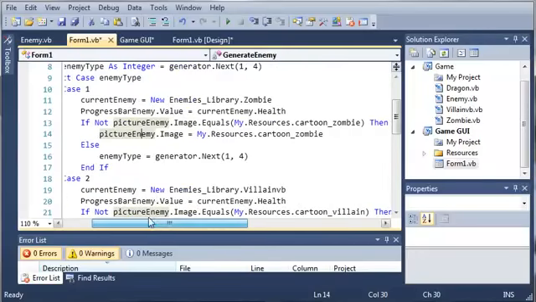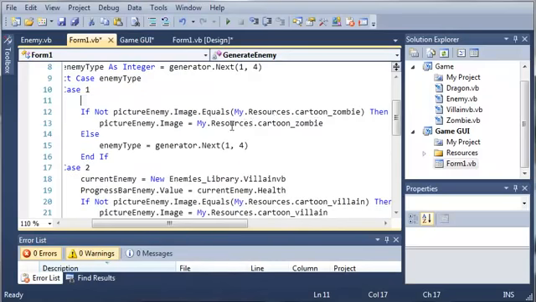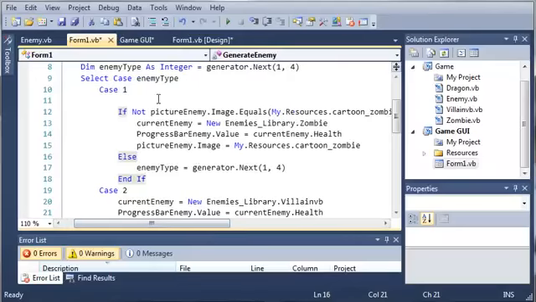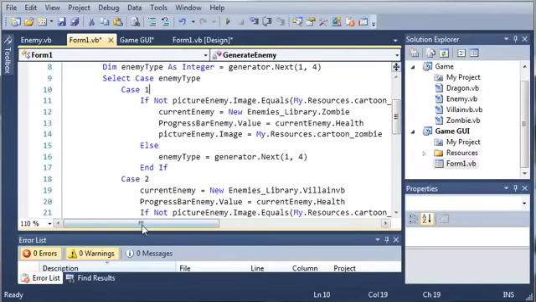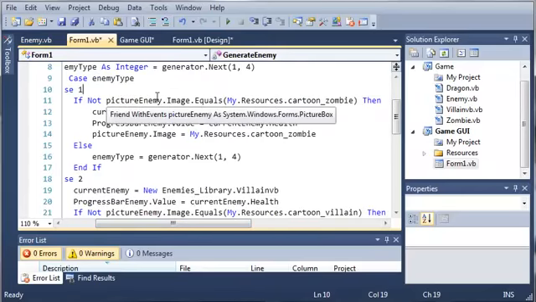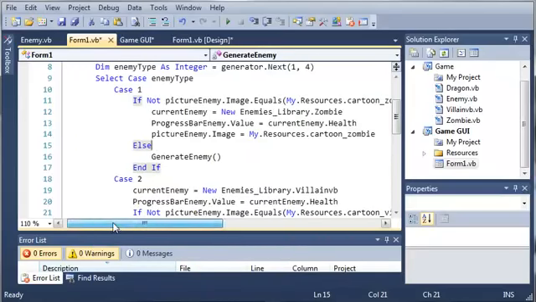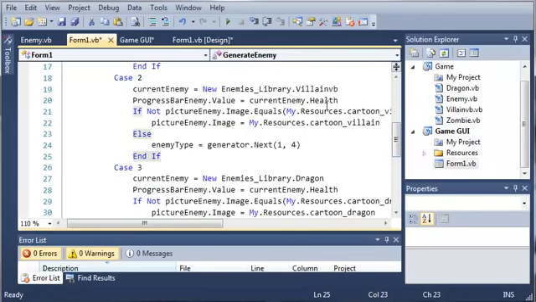So if the picture is not already a zombie, so if we don't already have a zombie, then let's go ahead and create one. We'll cut this right here, then we will create a zombie and change the picture. And if it already is a zombie, so if picture enemy.image.equals the zombie, because we used not right here, if it does equal that, let's go ahead and call generate enemy. This will just start over from the beginning, and it will generate a random number. Let's go through and do that for each one of these cases.